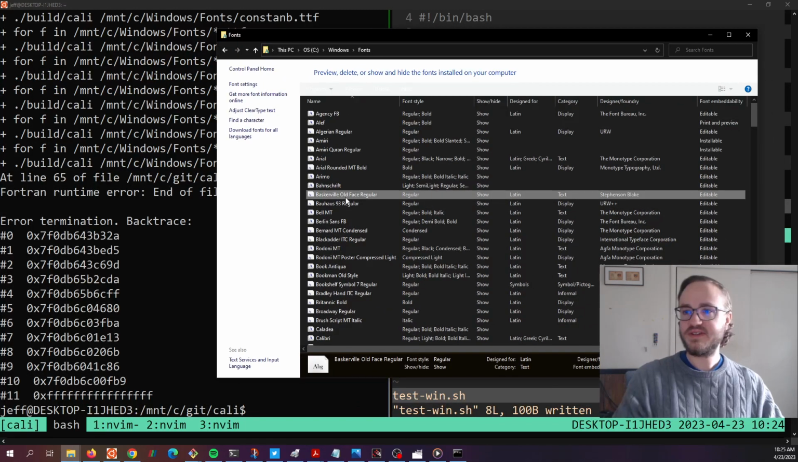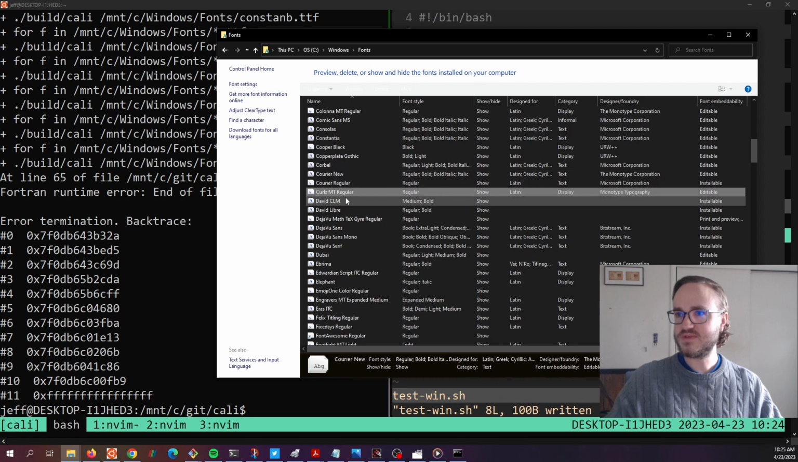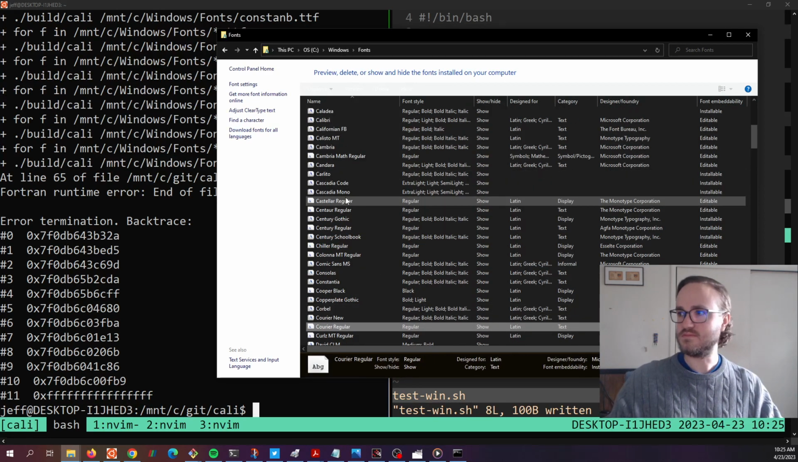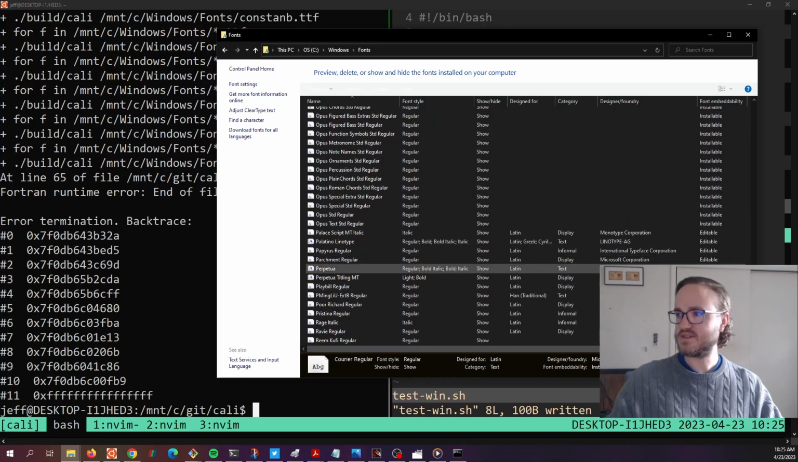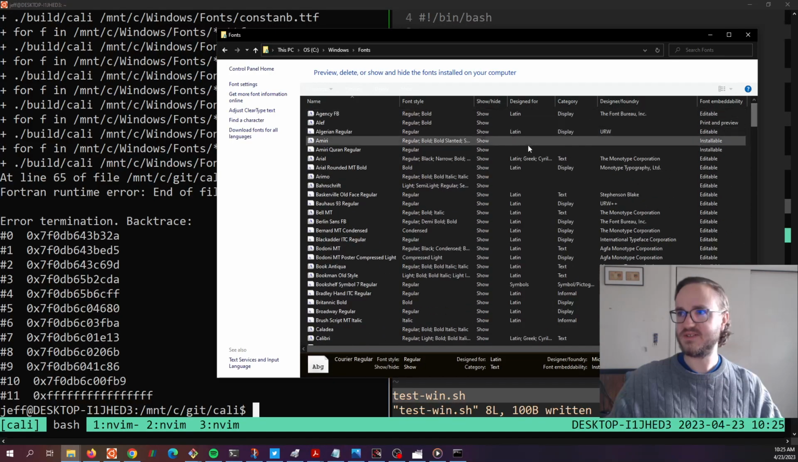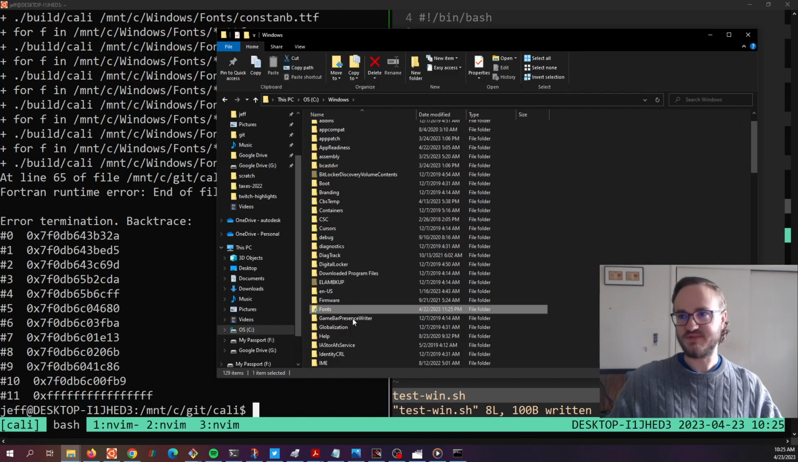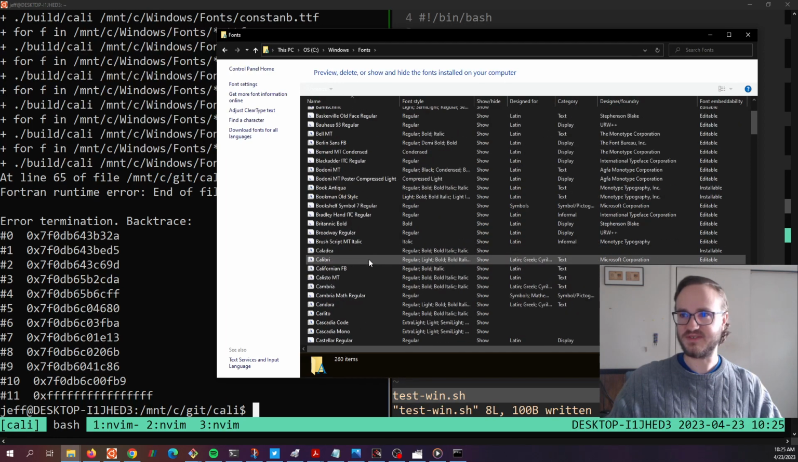So let's go in here. Let's look up Corbel. Where is this thing? There's something funny about the Windows font directory. When you go into Windows, Windows Explorer looks weird. When I go into the fonts directory, the whole window looks kind of messed up. I don't know if this is a bug or if it's supposed to look like this.